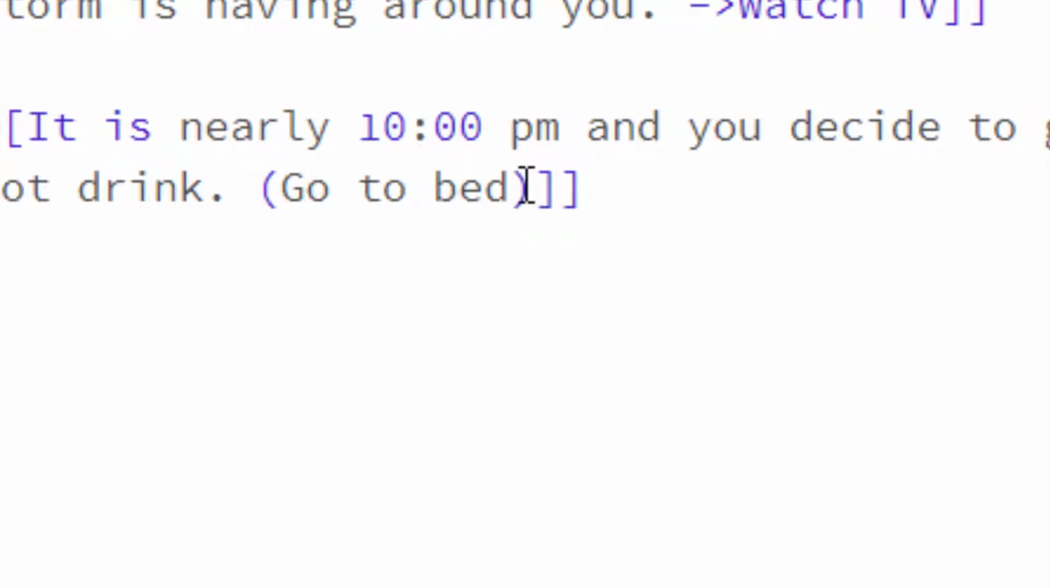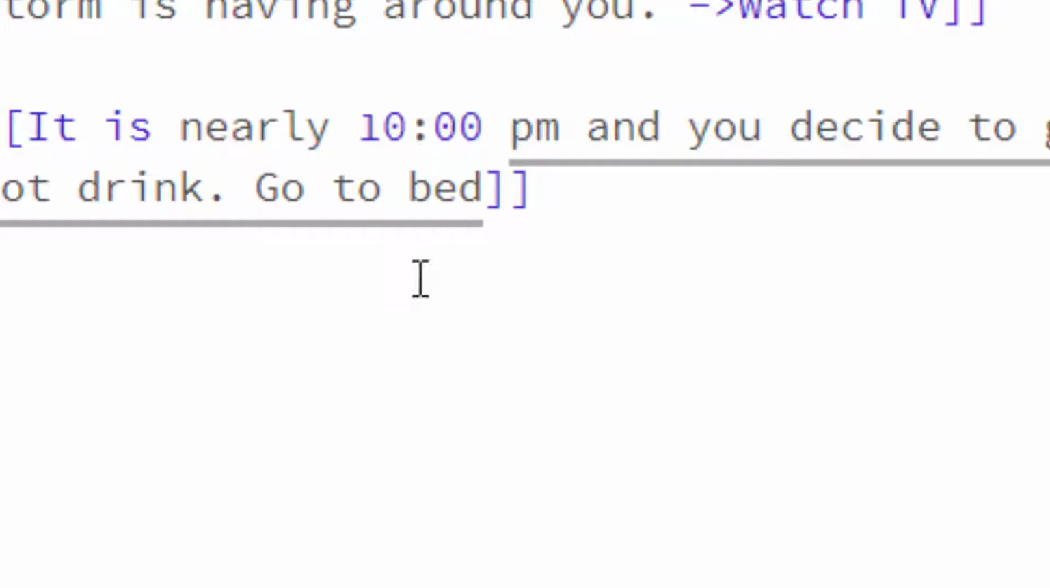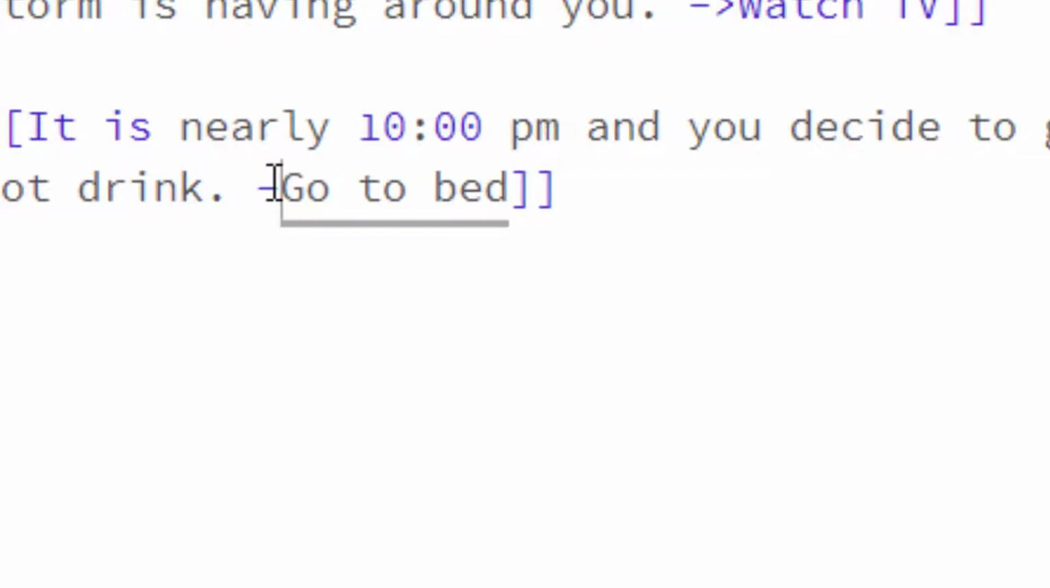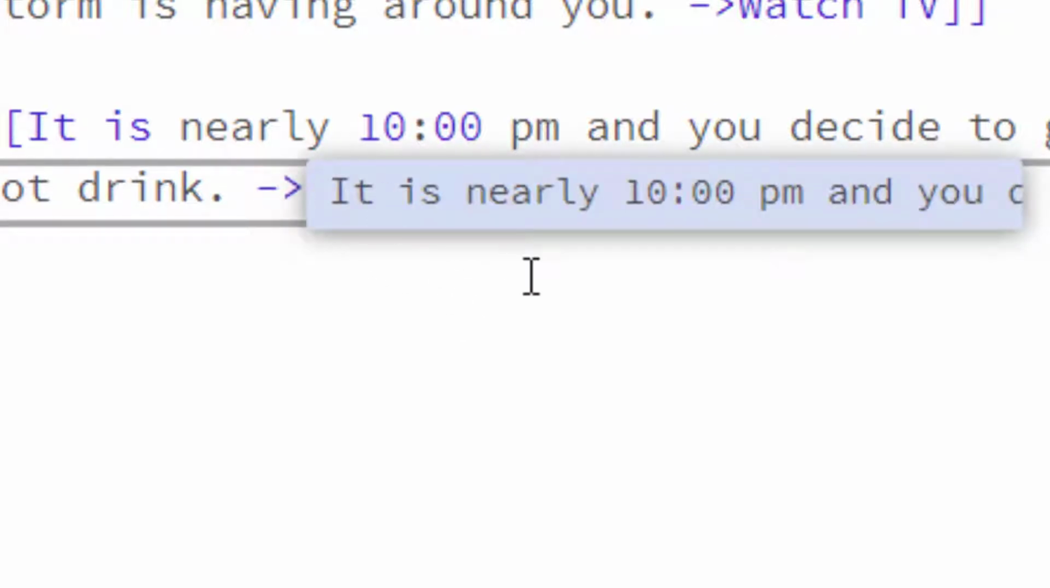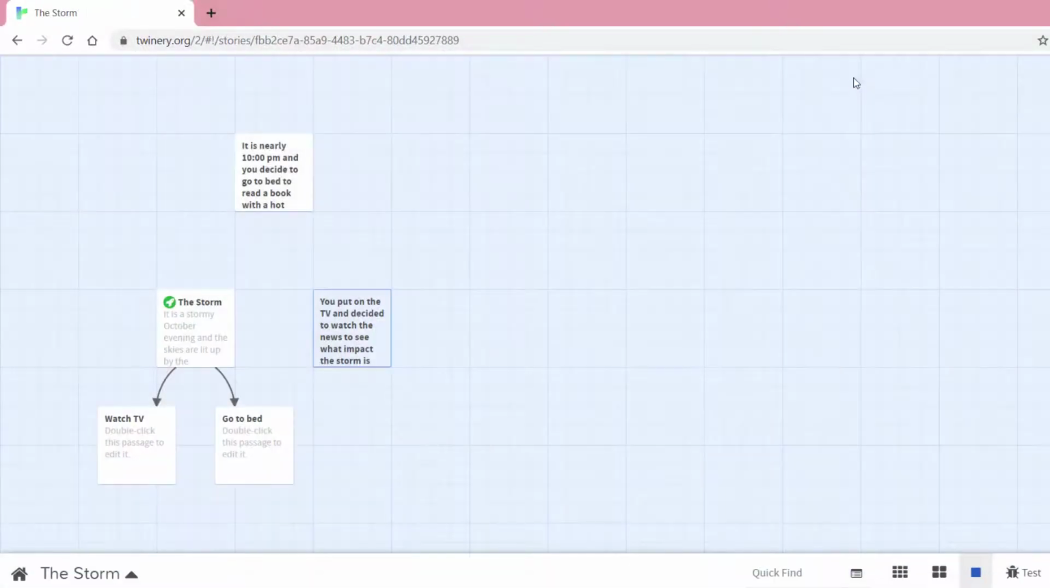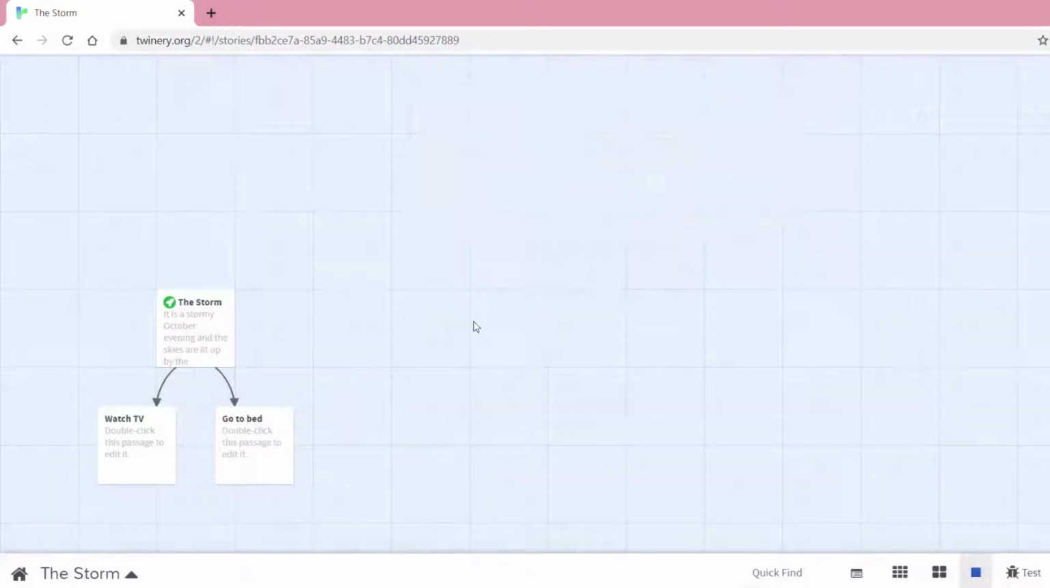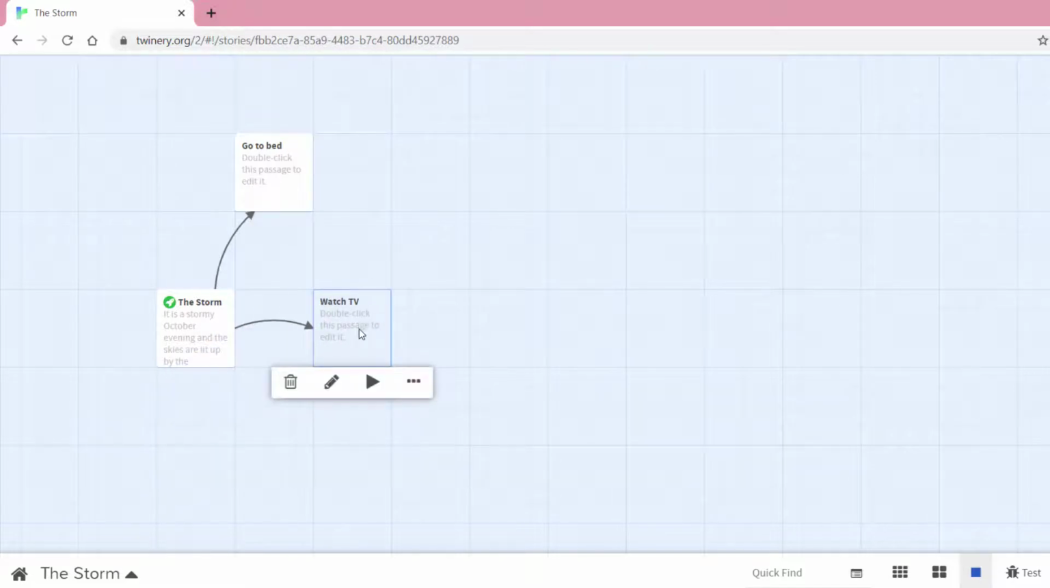I'll do the same again here. I'll get rid of the brackets because I just had those from my Word document, and in front of here I press the dash and the greater than. So now you'll see I've got a link that goes to a page called Watch TV and a link that goes to a page that says Go to Bed. Before, that was the name of the page and it's too big, so I can just delete these. So Go to Bed's going to go up to here, and then Watch TV is going to go here.